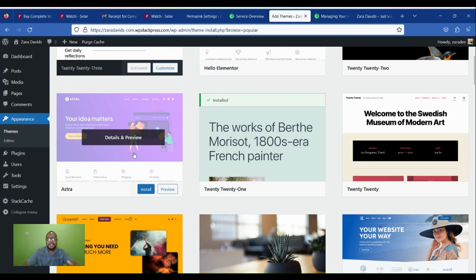The reason we're going with Astra is it is lightweight. It loads very fast. And of course, you want your website to load very fast. And it is totally customizable. You can customize every part of this theme and make it look exactly how you want. And also, it is WooCommerce compatible. So if you want to build an online store, Astra is one of the most popular themes and most recommended themes to set up your online store.